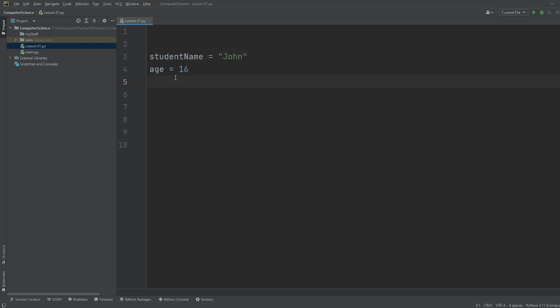I want to use a decimal point here. So we might say the student's height, and you can see it's got upset with me there. Why did it get upset with me? Because I haven't set it to anything. Student's height, we'll say John is 5'9".